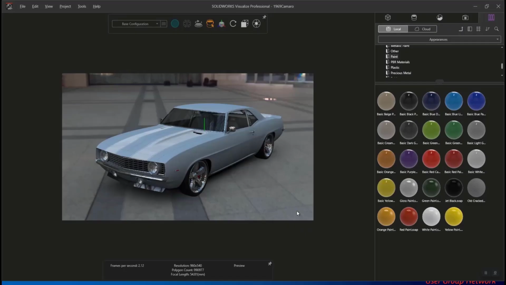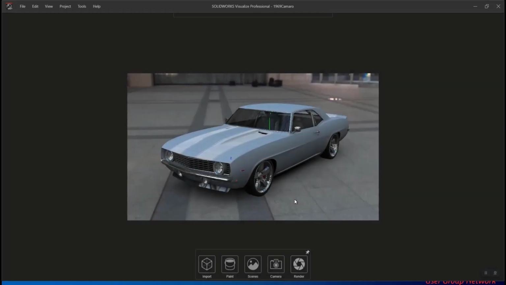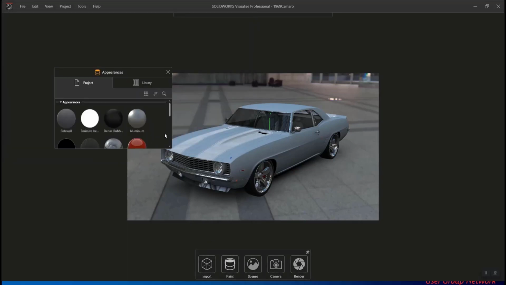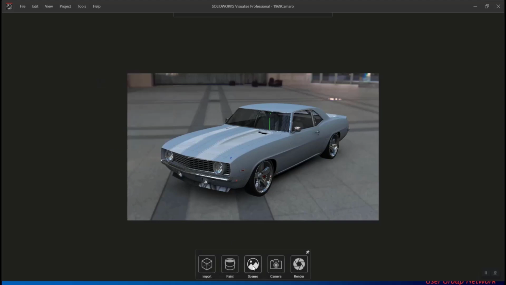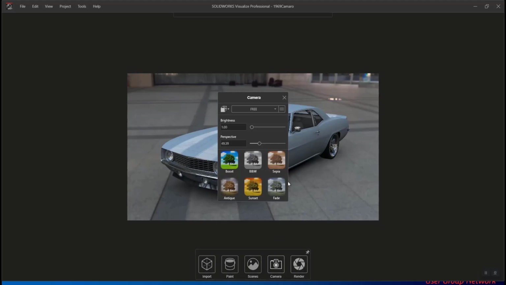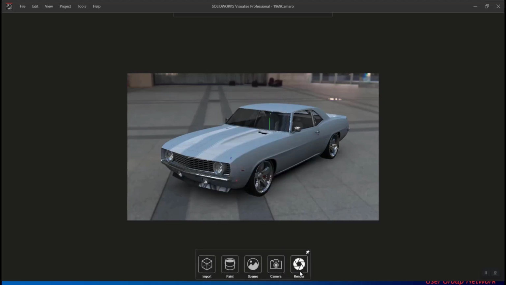So simply go to Visualize and press the space bar, and here you can see that we have import, paint, scenes, camera and render, which are the 5 steps to create a great render product. So if you want to import a model, you can click on import. If you want to add an appearance, you can click on paint and you can browse to the library. You can add environment scenes, you can add a camera, and then for the final product you can render it out.